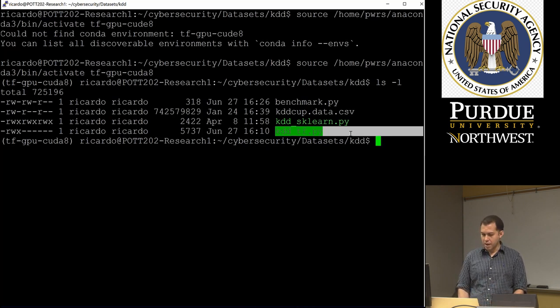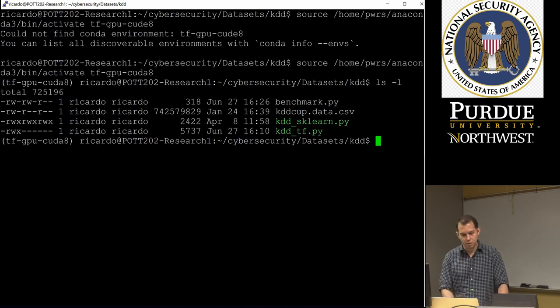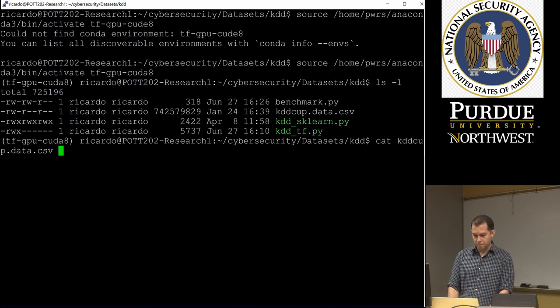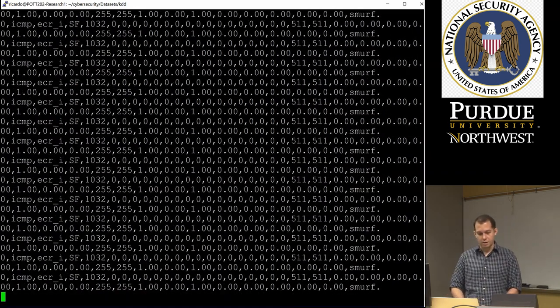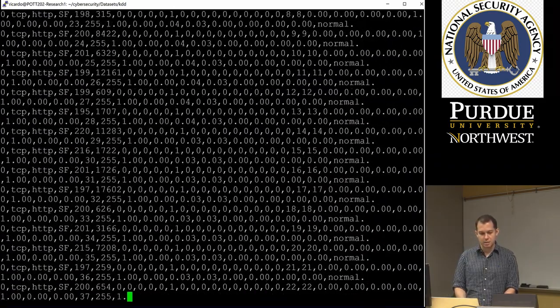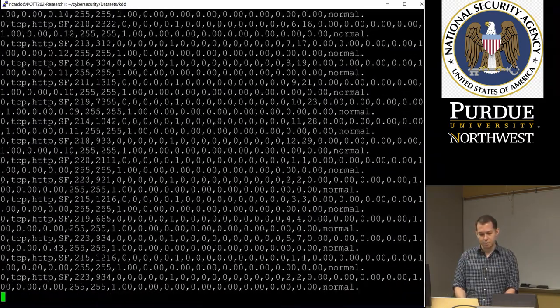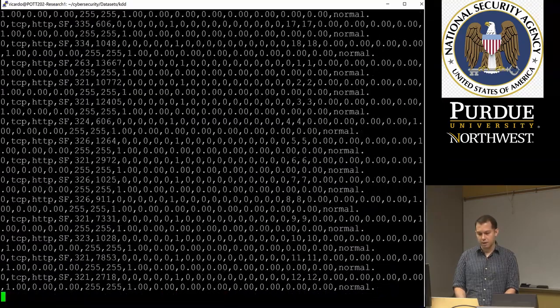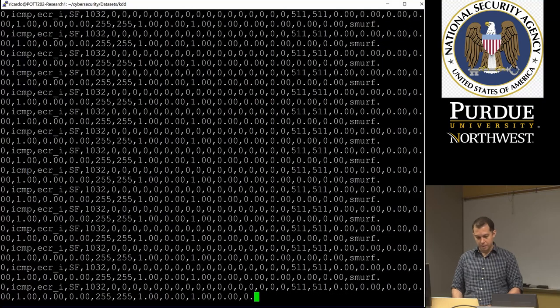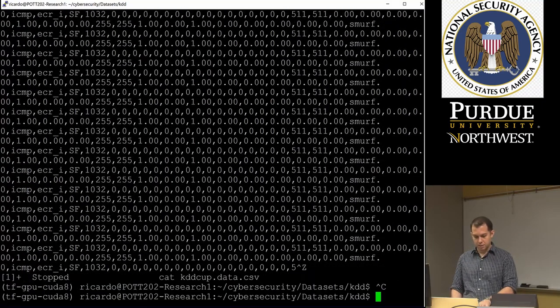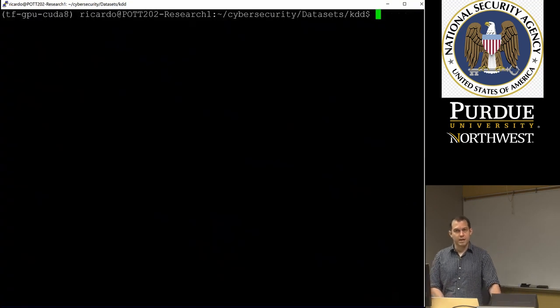All right, so let's go ahead, and the first thing we can do is look at the data set. I can do something like cat KDD cup and run it, and you can see there that's our data. You can see ICMP packets, TCP packets, the protocols, the services like HTTP are there, and individual values and features to use. Okay, so I'm going to kill that. I'm going to clear.